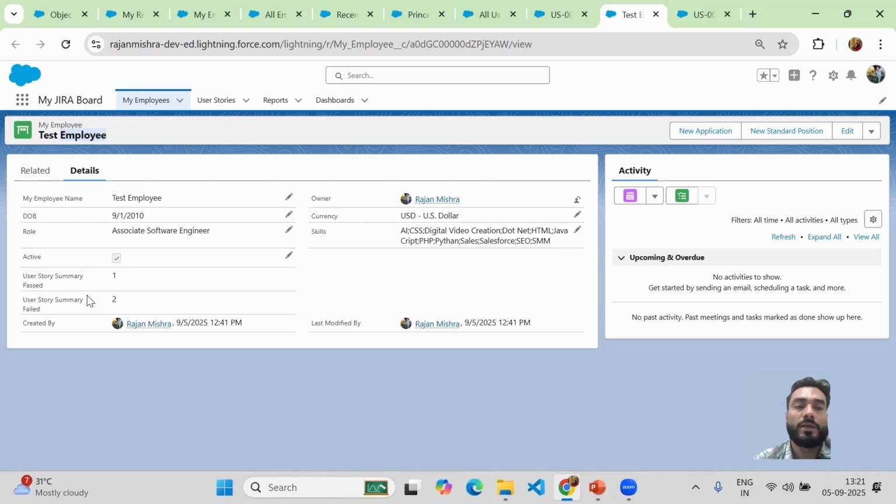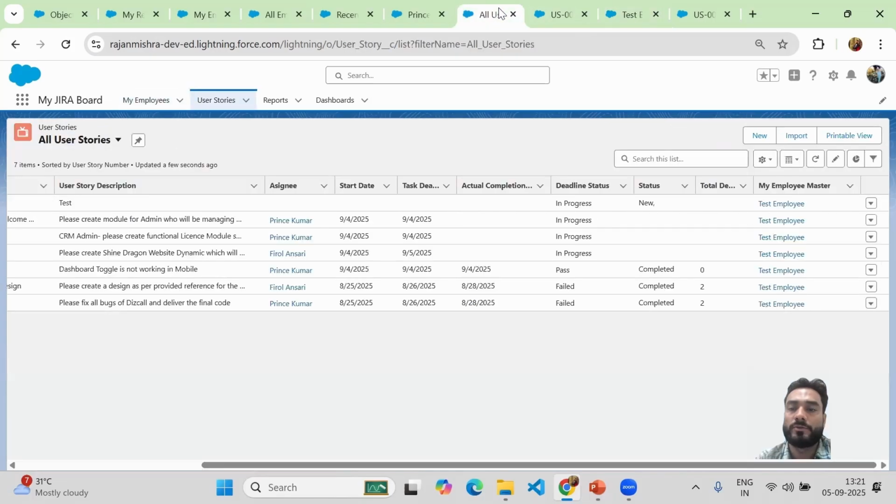So in the same way we can create sum, min or max as well. Okay, so under this list you can see total pass or failed status. We have 2 failed and 1 pass. So for now, for testing purposes, I have given this test employee name. As soon as I update this, it will reflect for that employee as well.